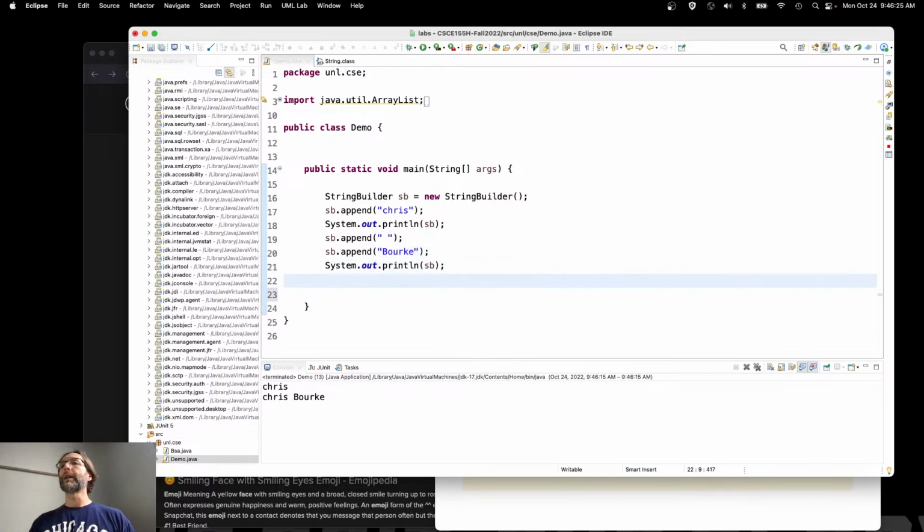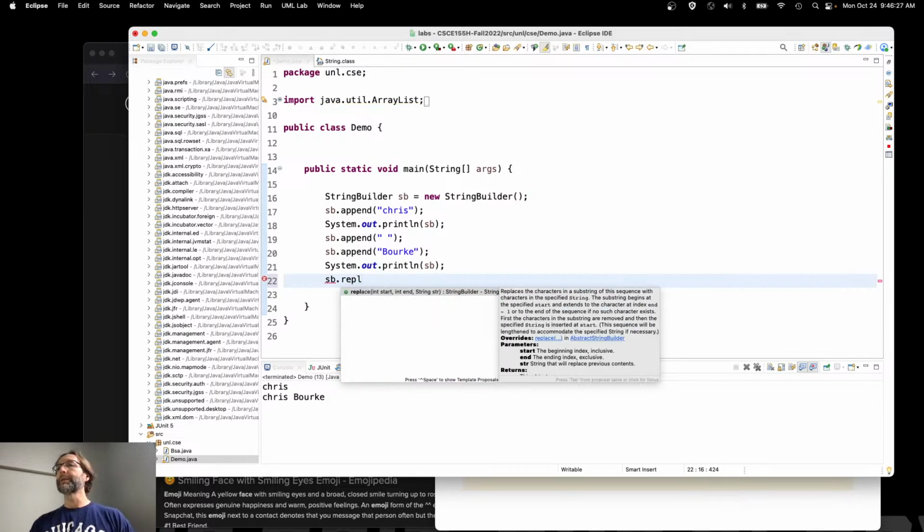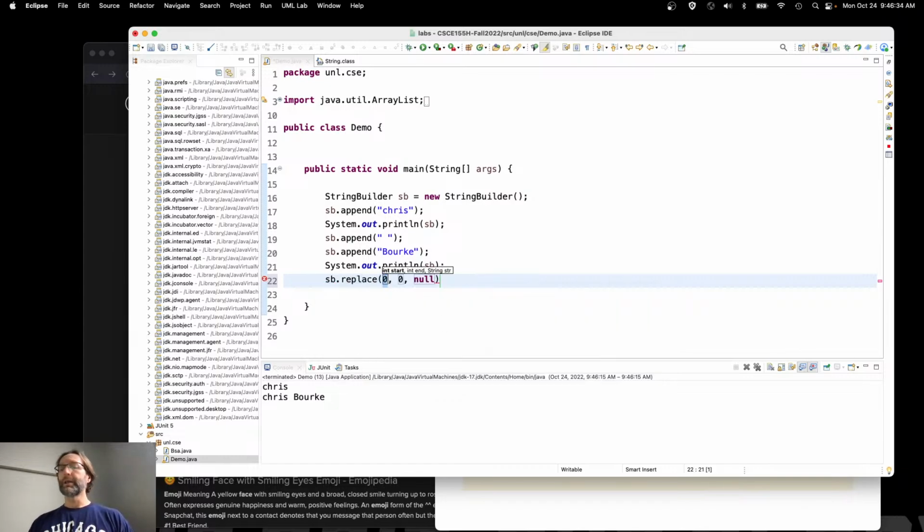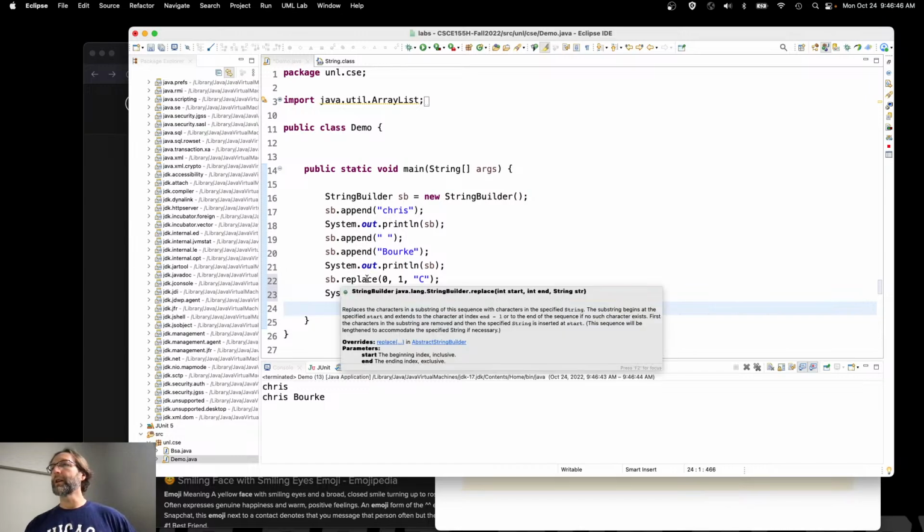How do I go about doing that? sb dot, isn't it replace? Yep. Replace, yeah, I guess it's going to be replace, starting at 0, ending at 1 with C. There we go. I think that that's how it works. Otherwise, we'll have to read the documentation. Oops, nope. Okay, so now we're going to have to read the documentation.